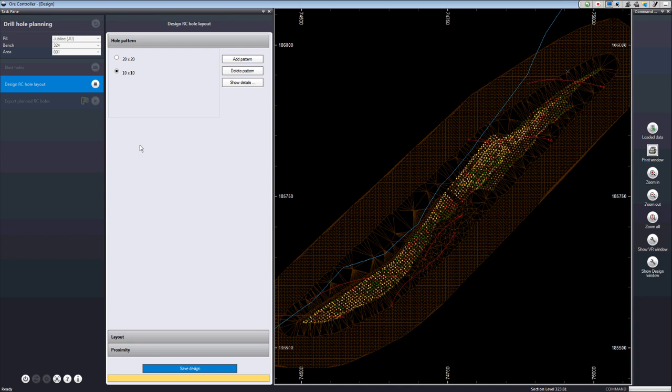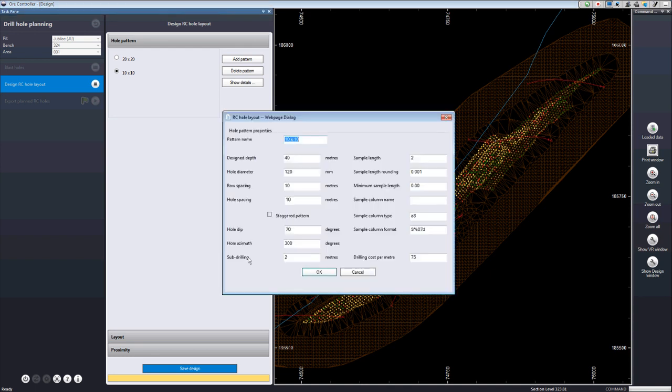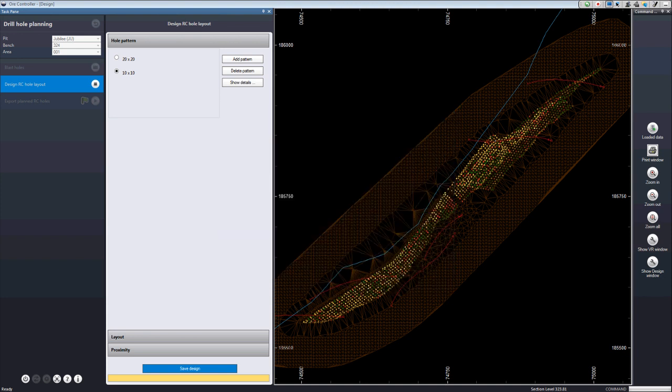We have a function, first of all, to select and set the drill hole pattern. So I'm going to change this to a 10 by 15 pattern and change the hole spacing to 15. And I can specify the dip, the hole azimuth. There's a sub-drilling amount, which I'll explain later. And then on the right-hand side, we have information about samples. So now we have a 10 by 15 pattern as well. And we'll move on to the layout section.